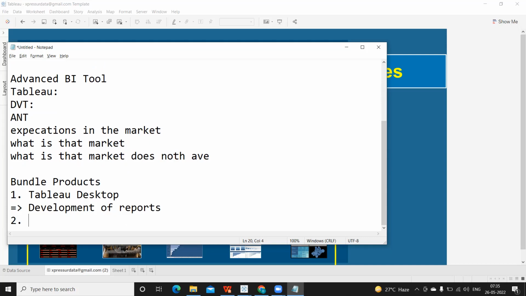Once you develop a report, you need a place where you can publish your report so that users can see what you have done. Because when you are in the development phase, this report is locally developed on your own machine, which is not accessible to anyone. Now you need a place where you can publish, like how we back up our photos to Google Drive.